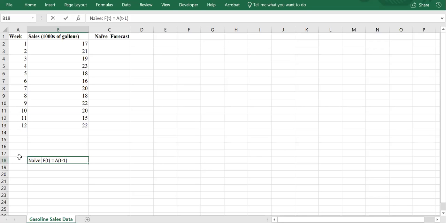Naïve forecast for weather is like looking at the weather yesterday and using it as a forecast for the weather today. So the idea is very simple. The objective in this case is to make a prediction for the next period. We have weekly sales of gasoline in the past 12 weeks, and we want to make a forecast for the next week or weeks.